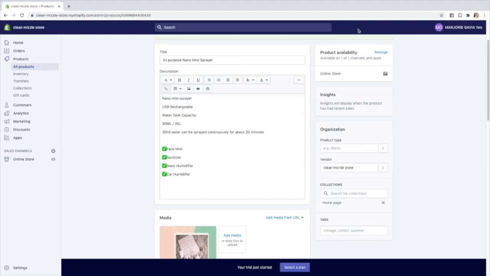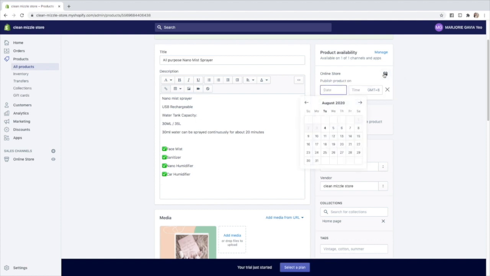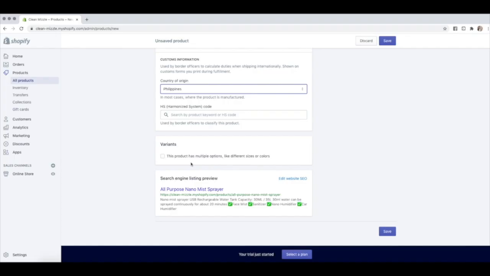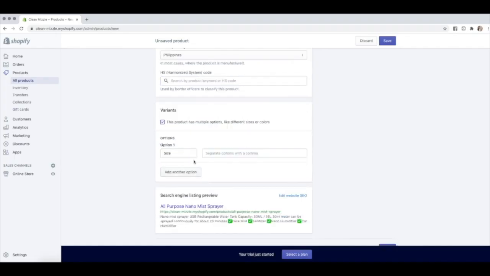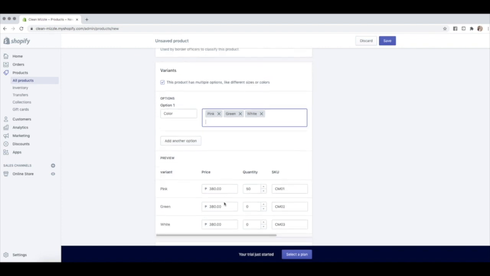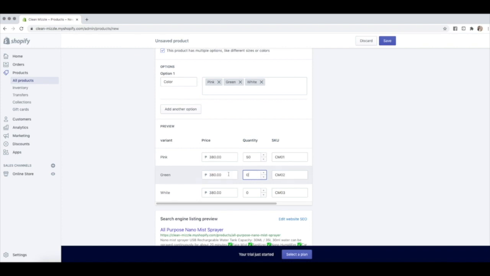Here you can also put when you want your products to be published. Now we are creating product variants. Here in the page you can also click variants. You can put your sizes, colors. For me, I have only color variants. So it's pink, green, and white. Here you can also change the quantity of your variant, and you can also change the SKU.